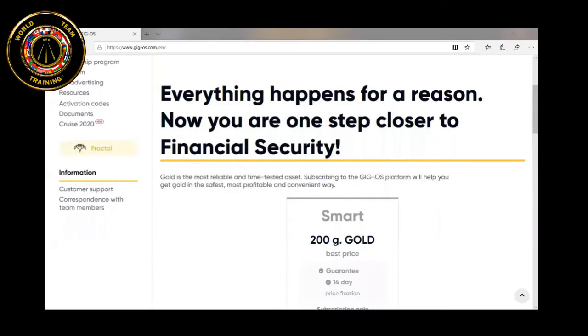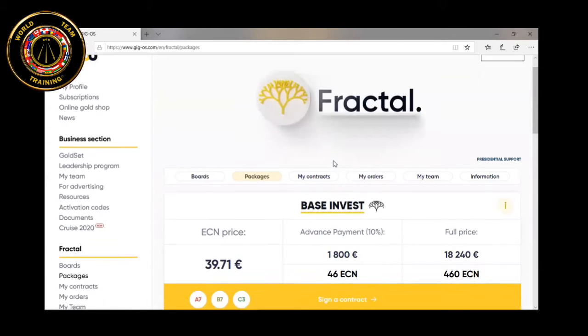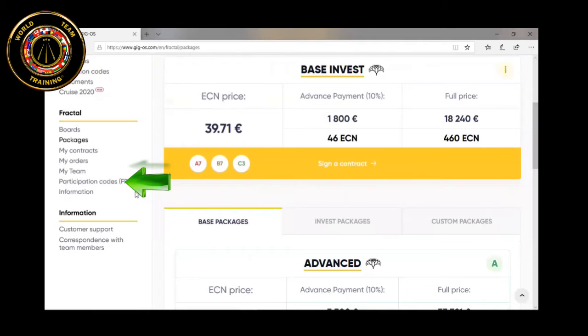Hello. In this short video we're going to show you how to create a participation code specially for your team members, for your partners on Fractal, and then you can help your team to complete the Fractal or subscription payment. So Fractal button, then participation code on the menu, as you can see.